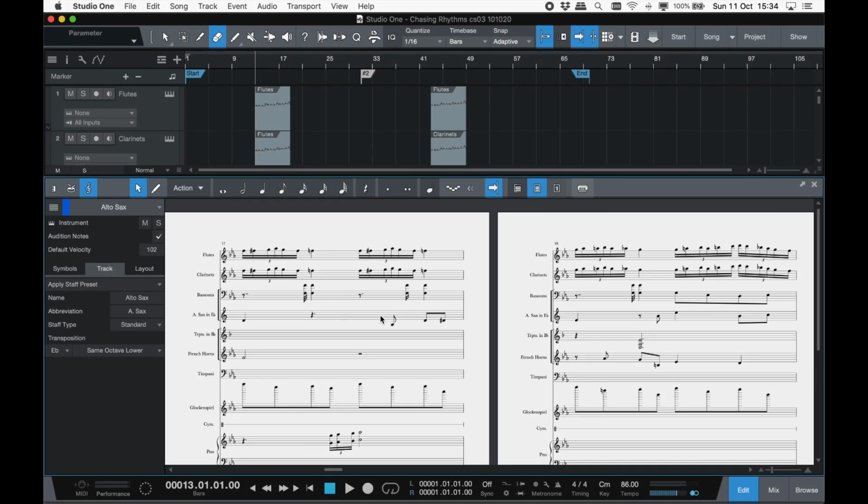Maybe the player in the session suggests trying this low bit on tenor sax. So you can just apply tenor sax, which will automatically change from E flat to B flat plus one octave down, and you can quickly print off another part or make a new PDF without a second thought. These staff presets not only set the correct transposition, but also the expected clef, the staff type, as well as the conventional staff name and name abbreviation.